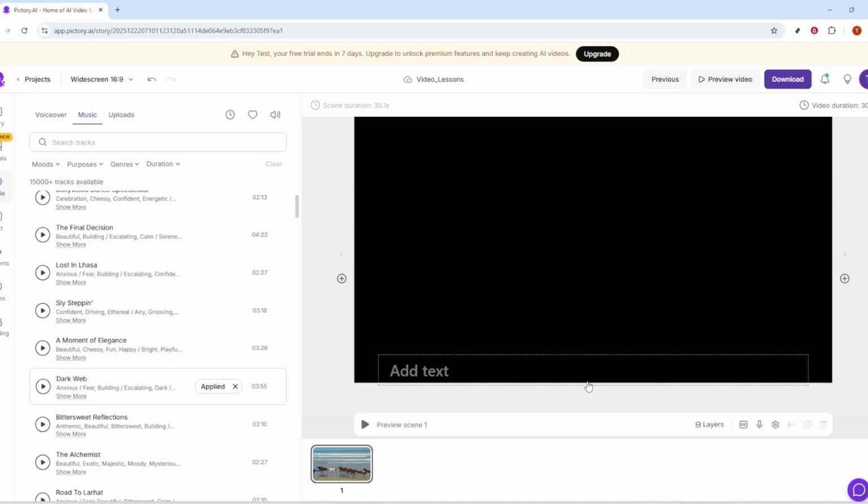That's all there is to it. You've added background music to your Pictory AI project quickly and cleanly. A well-chosen soundtrack can transform your video, guiding the viewer's attention and setting the emotional tone without stealing the spotlight. Take your time choosing a track that complements your content, and you'll notice a big difference in how professional your final video feels.